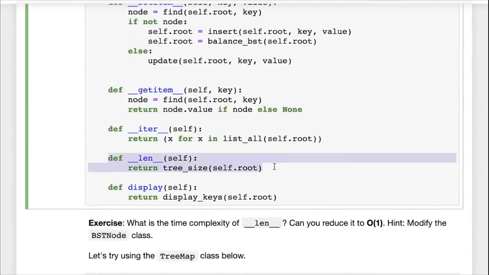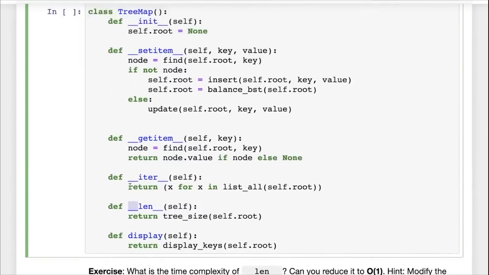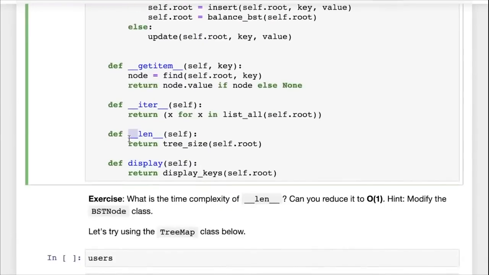And finally, we have another function called __len__. So remember, there are double underscores here. So there's double underscore set item, double underscore get item, double underscore. Similarly, double underscore len, double underscore. Here we simply return the size of the self.root. So here we simply return the size of the binary tree. And then we have this function called display. This is going to simply display the keys.